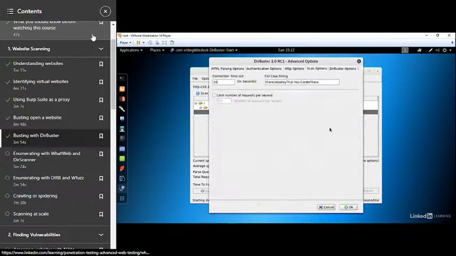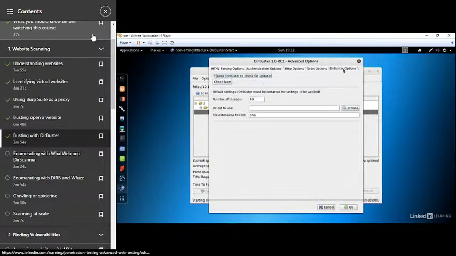The next tab is Scan Options, and we can set the timeout value for the message and also provide an upper limit on the number of requests per second if we want to be a little bit stealthy. The final tab, Dirbuster Options, allows us to update Dirbuster and set the number of threads to run and the file extensions, duplicating what we can do from the main screen. Okay, let's leave Options for now.